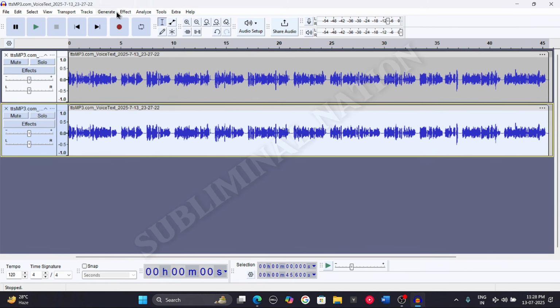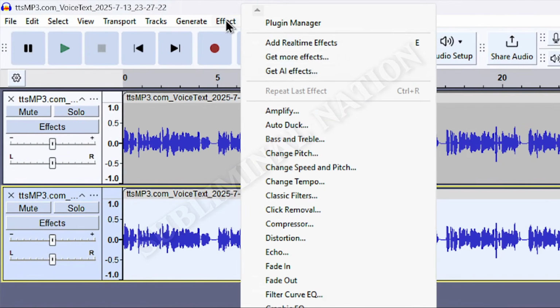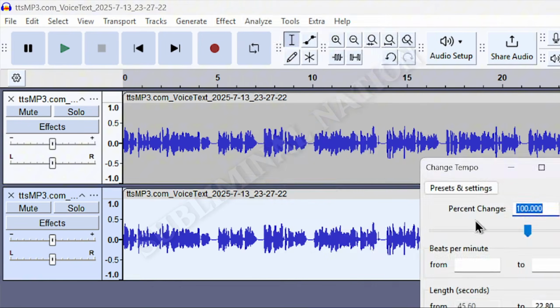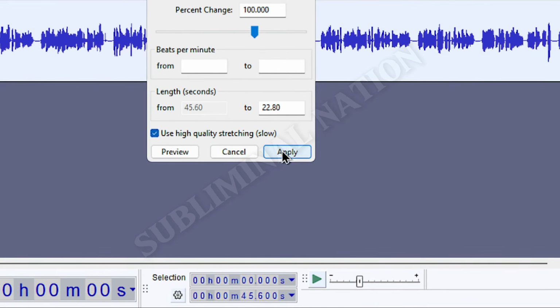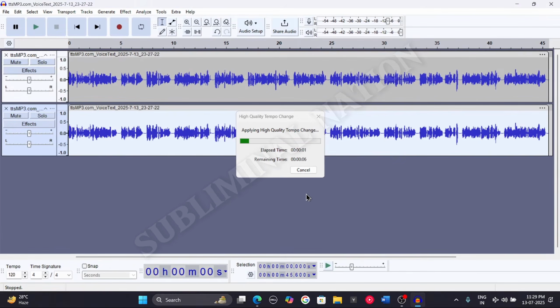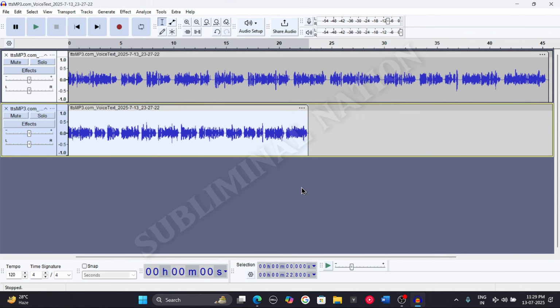and go to effects above here, click on it, then select change tempo, set the tempo to 100 and tick this, use high quality stretching slow, and then click on apply and it will start working and the tempo, basically the speed will change.